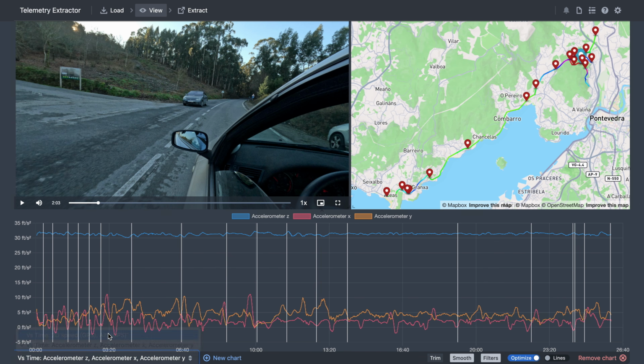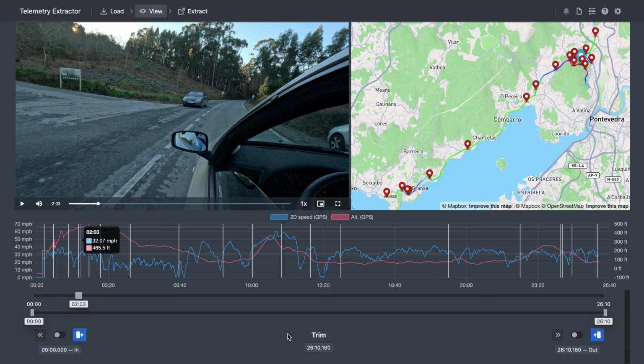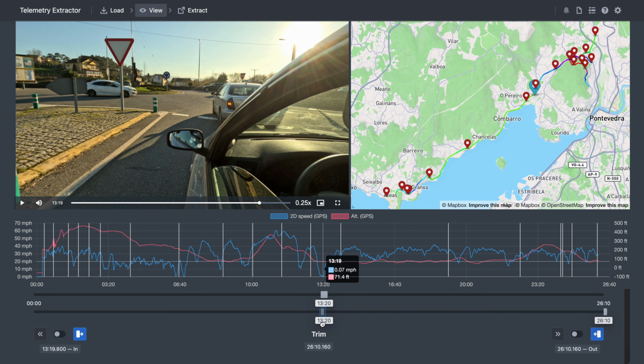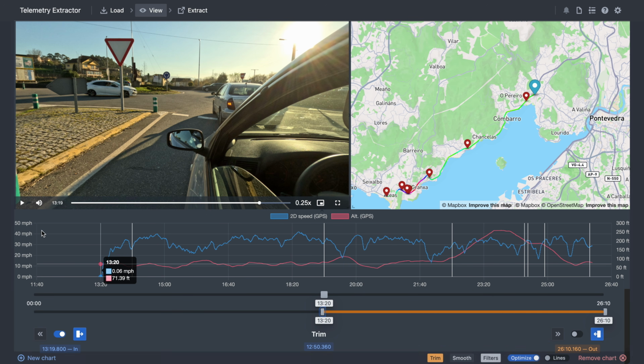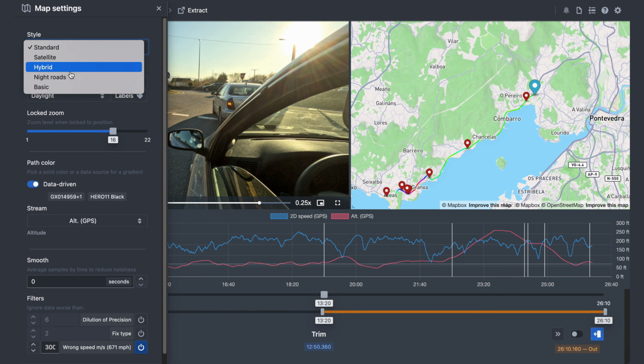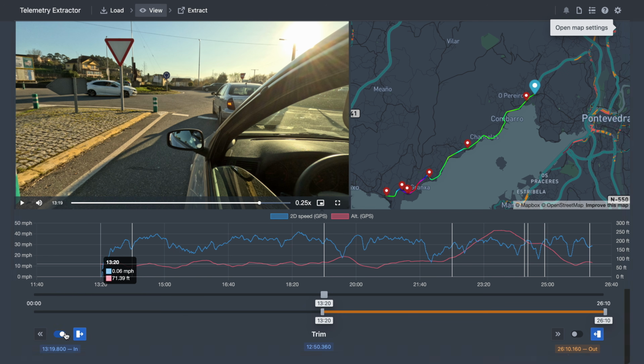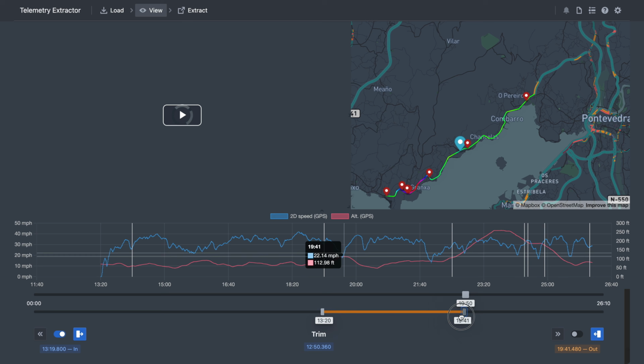Also down here, we can bring up the trim controls. So from our entire timeline, we can choose an in point to discard any data that came before that moment, both in the charts and in the map. Let's pick a darker map to make it more obvious. And we can turn the trim point off and on to visualize the change. And the same with the trim out point.